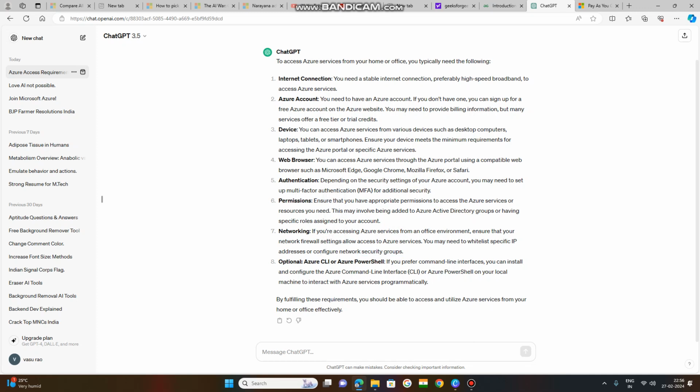Azure optional tools. This is optional: Azure command line interface, Azure PowerShell. You can install and configure the Azure command line interface if needed. It is optional. If needed, you need to install Azure command line interface and PowerShell on your local machine, maybe your laptop, maybe your mobile, tablets, or desktop computers, to interact with the Azure services provided.